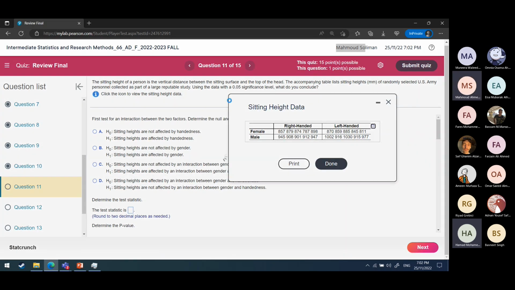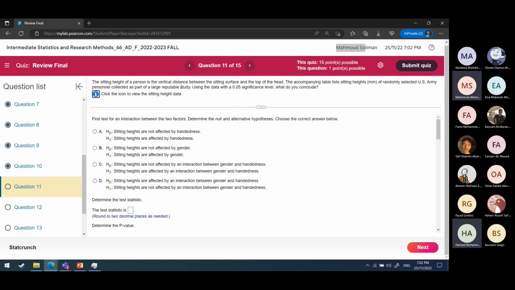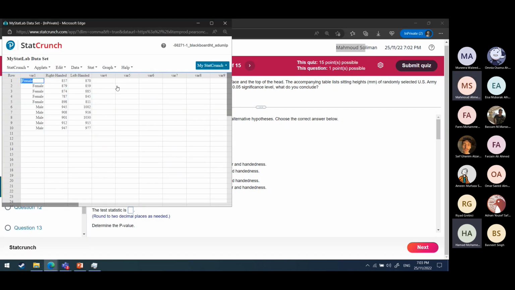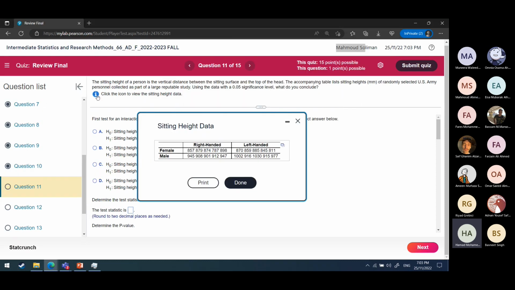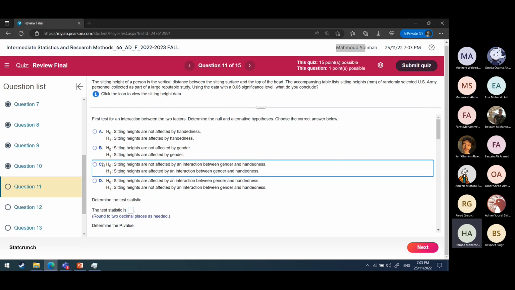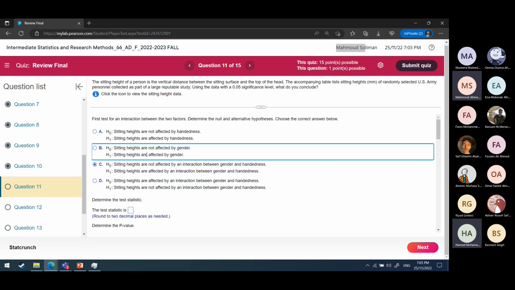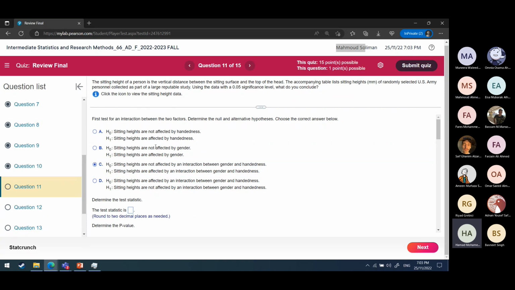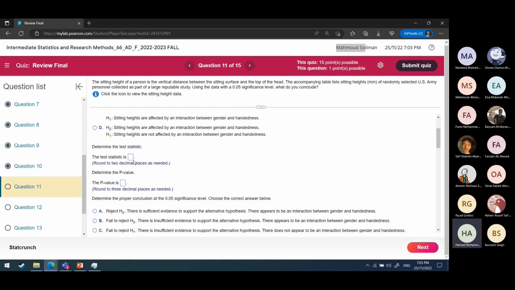So we'll open StatCrunch. So here, we're testing for an interaction between gender and handedness. H0 is going to be no interaction, and H1 is going to be interaction. And these two are automatically wrong because there's only one variable. There's no interaction.